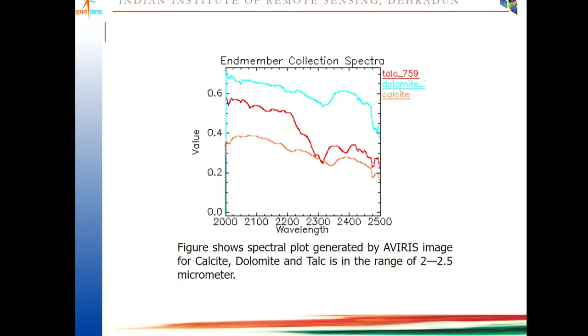Because of the presence of Mg, the Mg dip is at around 2.3, and it is shifted a little towards the lower wavelength, whereas for calcite it is around this point. So like this, there are different materials present. Now talc is also here.